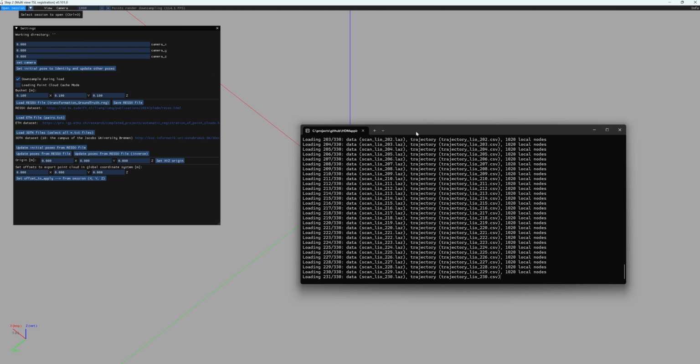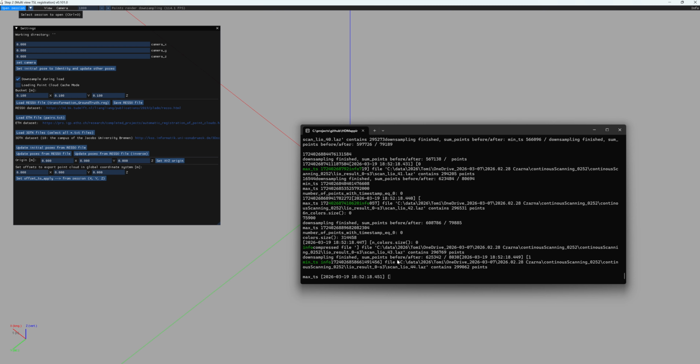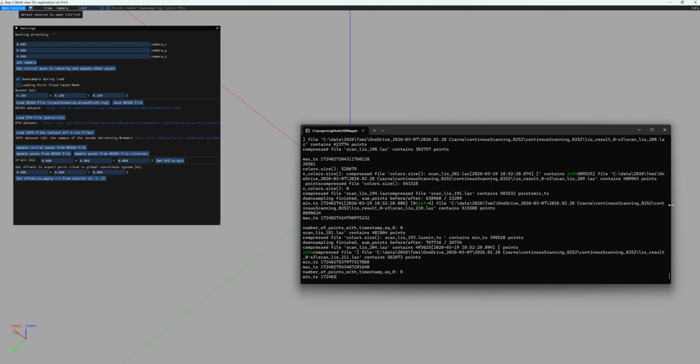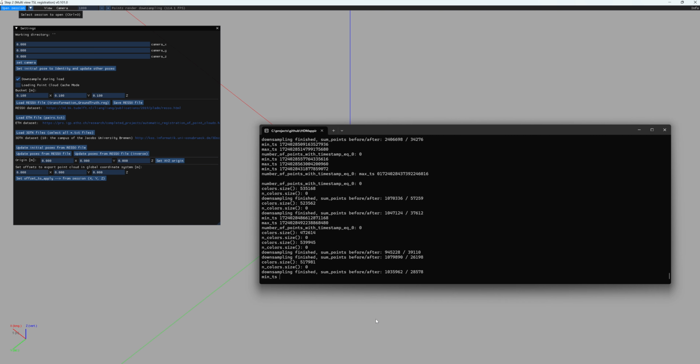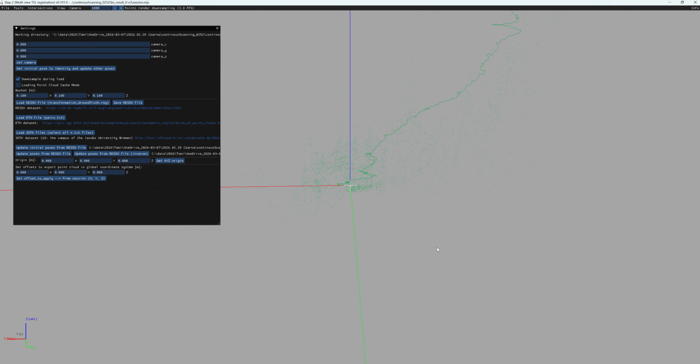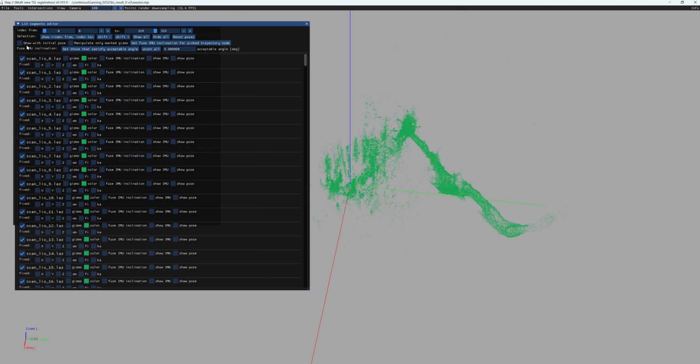It is loading, you will see that it is plenty of data. But don't worry, the result will be amazing, so you will like doing this mapping. Okay, so we have the cave here, and it will be quite a long movie. In the Leo segments editor, we have to apply only the option to set those that satisfy the acceptable angle.